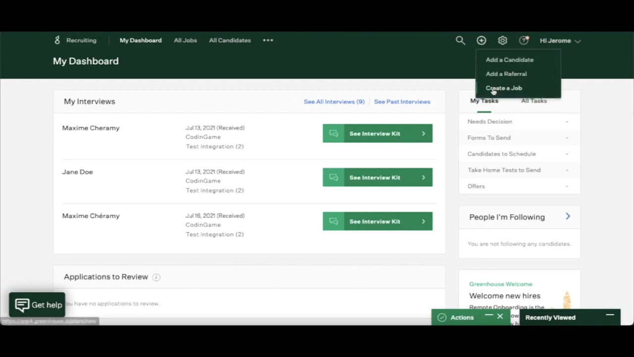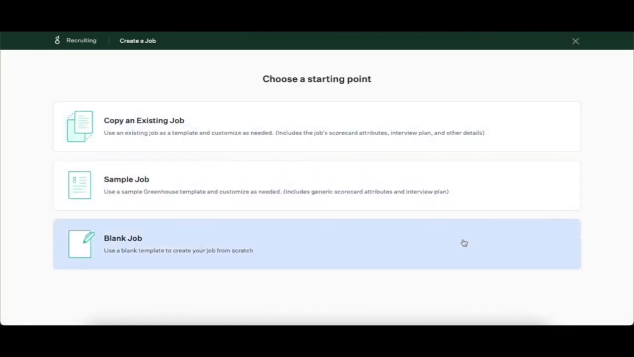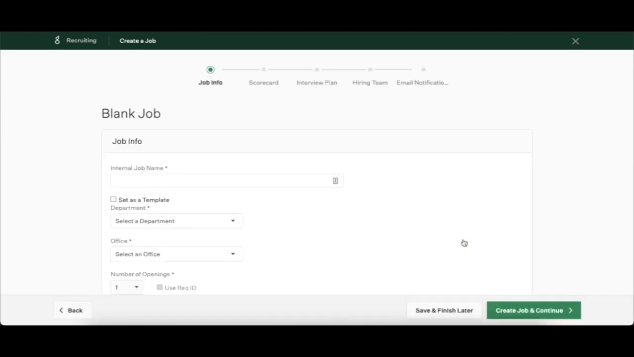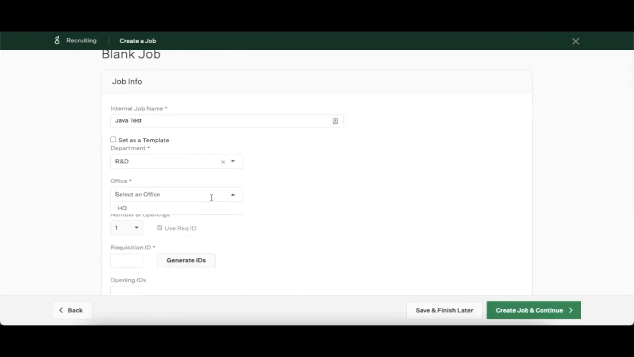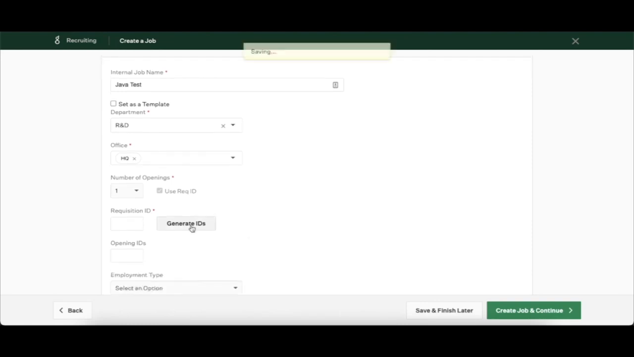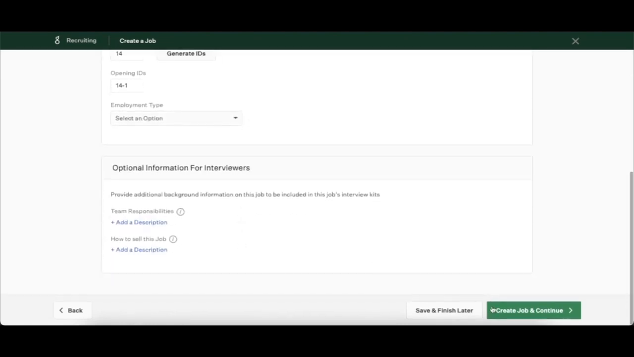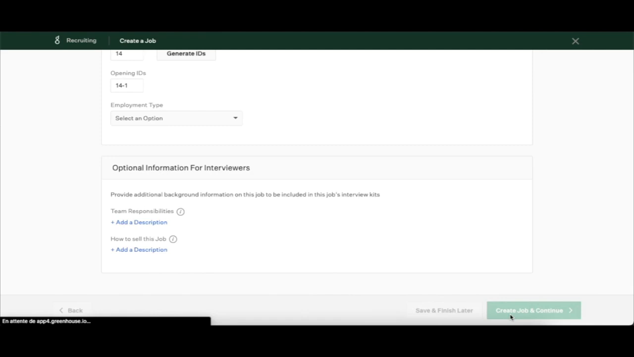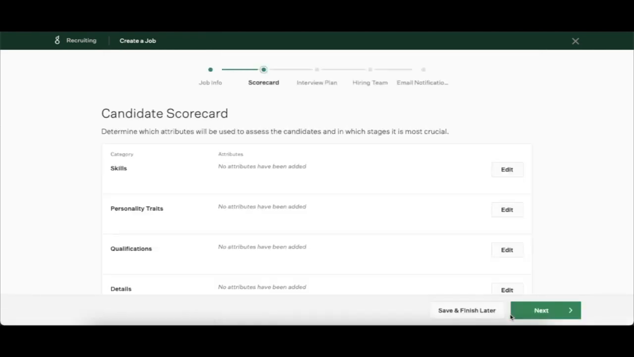We'll start by creating a new job in your Greenhouse dashboard. For the sake of this video, let's say you're looking to add a Java developer to your tech team. You can choose to fill in your candidate scoreboard at this point, or simply skip it and head straight to your interview plan.